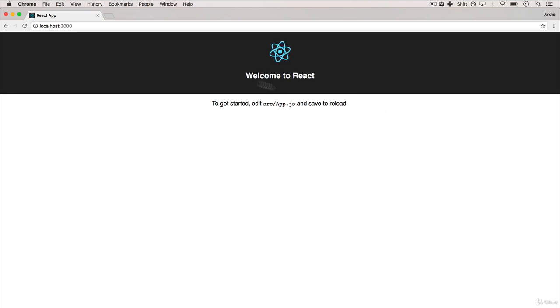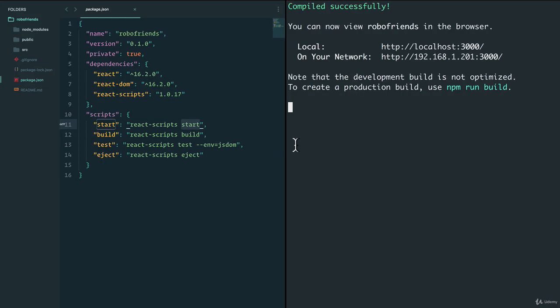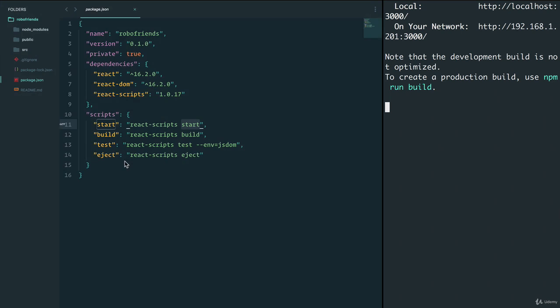Look at that. We have on our local host a sample React app. So everything's working. We didn't have to do anything except for run just 2 commands really. Very cool. Okay, let's see what Create React App has created for us.